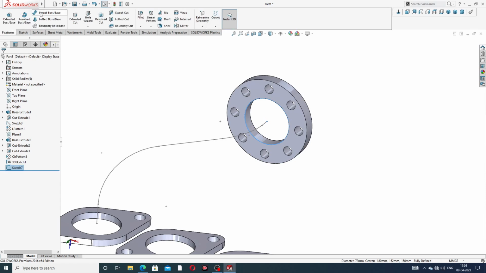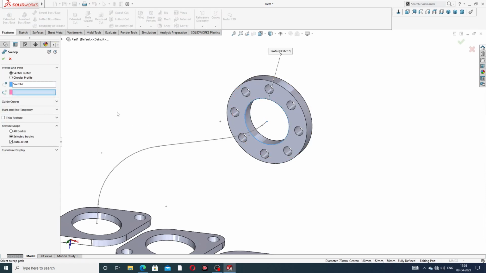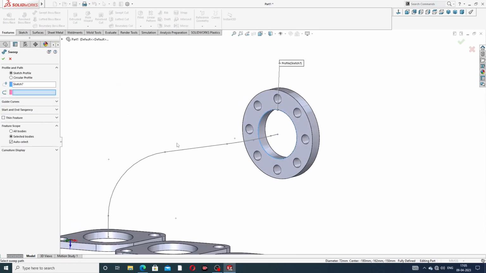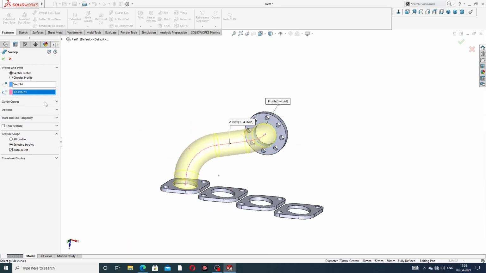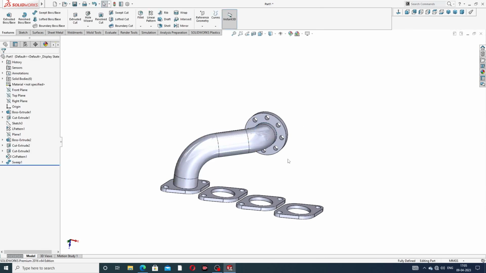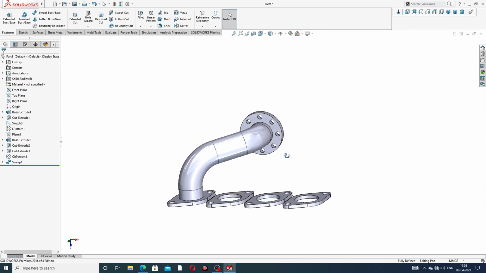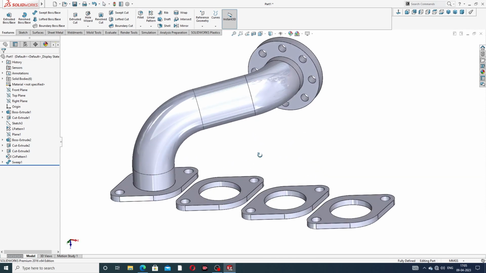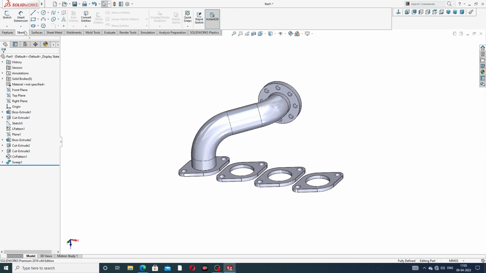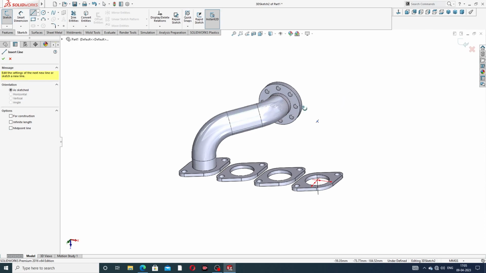Okay, use a shift boss and the profile is automatic. Select here and click a path. This is a perfect pipe, as the preview is showing here. Click OK. This is perfect.